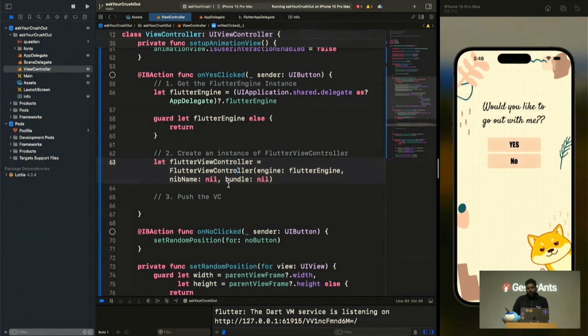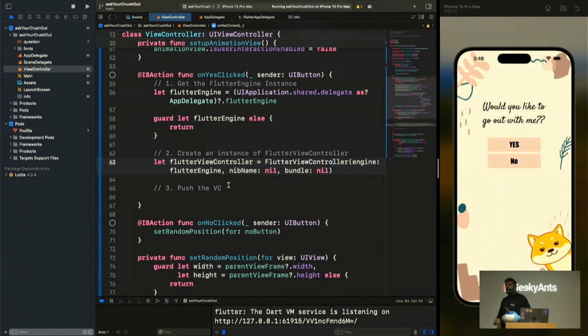All right. Now I have access to the Flutter view controller, which corresponds to the Flutter module that I created for this particular project. Next, once you have access to the Flutter view controller, you basically have access to the entire screen itself. Now, in Flutter, we use navigator.push to go to the next screen. It's something similar over here.